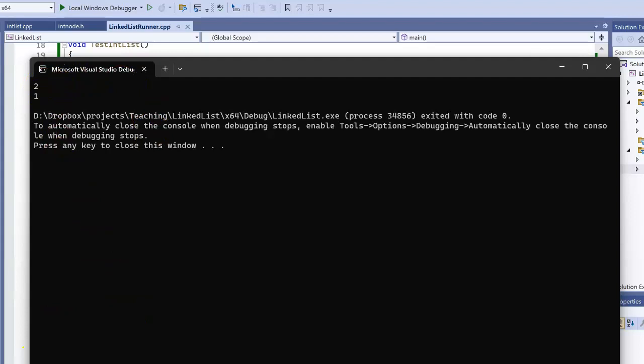So this is the introduction to creating a very basic integer-only linked list. In the next video, we're going to talk about how to modify this into a more sophisticated generic linked list.